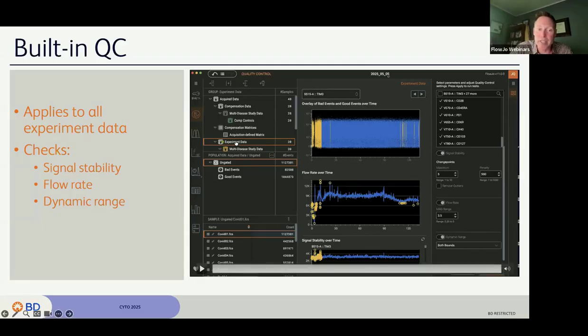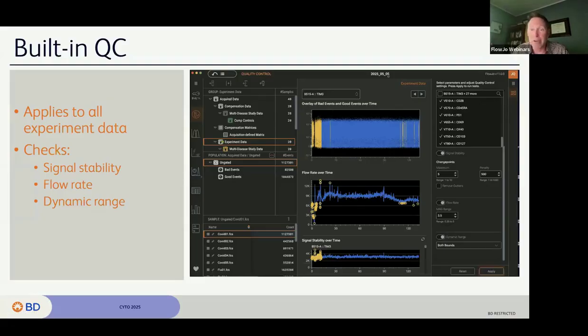Everything that's in experiment data gets QC'd. You get a good events and a bad events gate. Carry on with your life at that point.